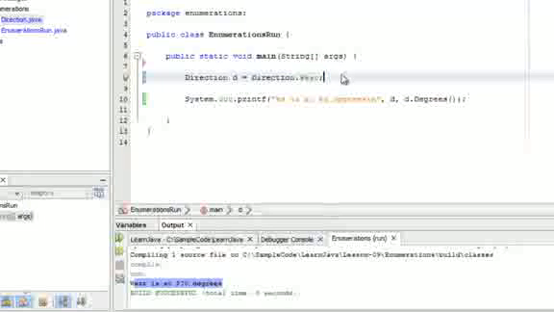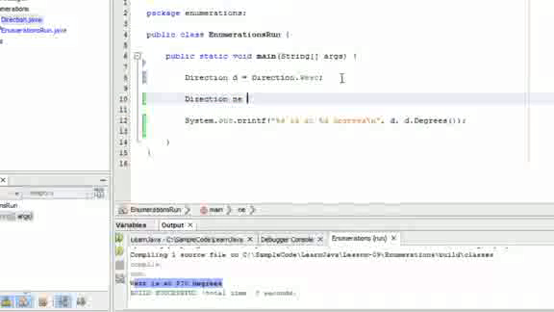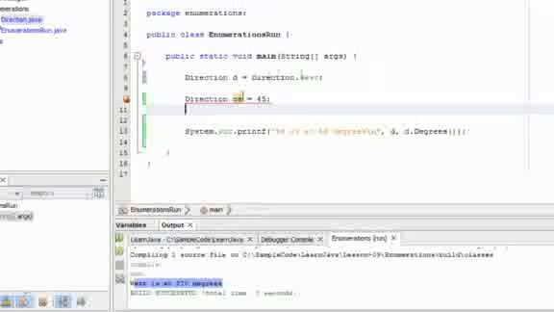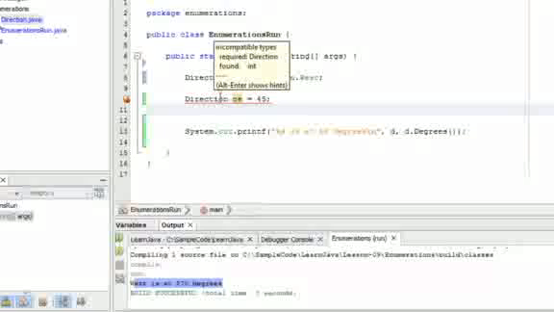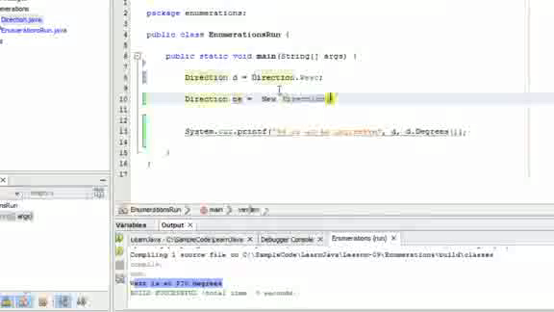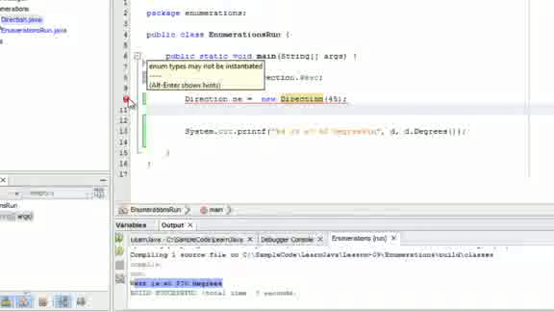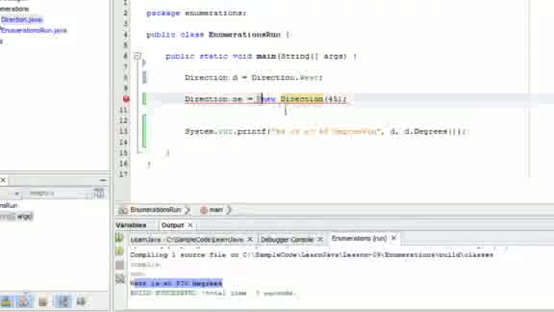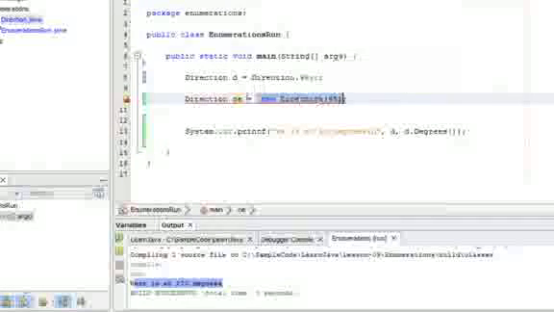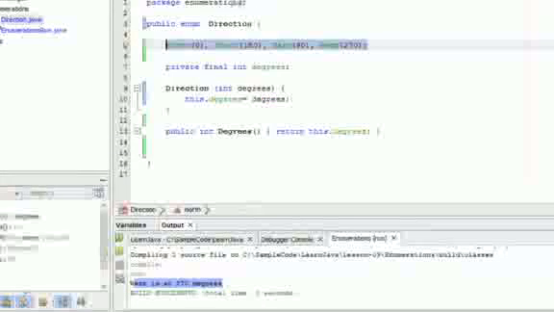For example, if I say direction NE for northeast, I can't say 45. You see, that gives me an error because the data types don't match. I also can't say new direction 45. That doesn't work either because enum types may not be instantiated. You cannot create a new object from an enum. So if I want northeast, the only way for me to have northeast is to add that to my enumeration.